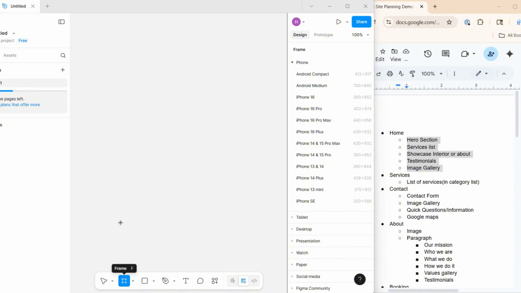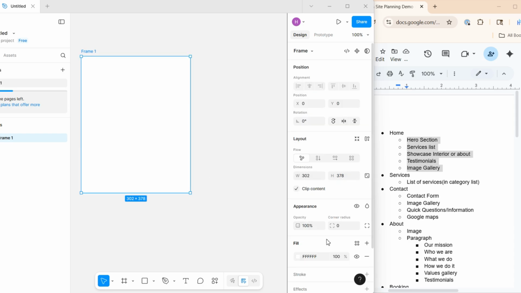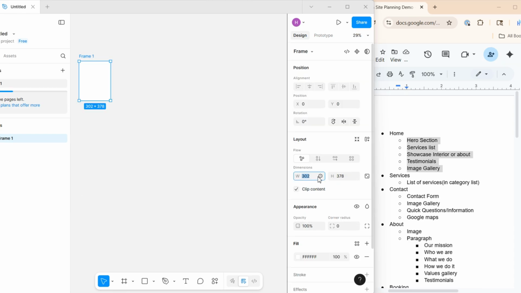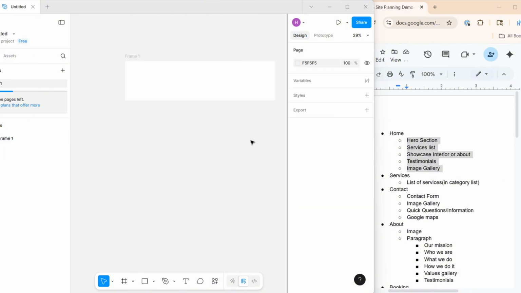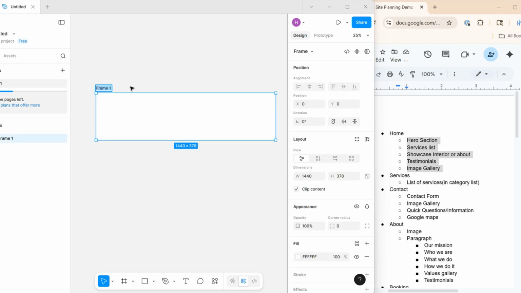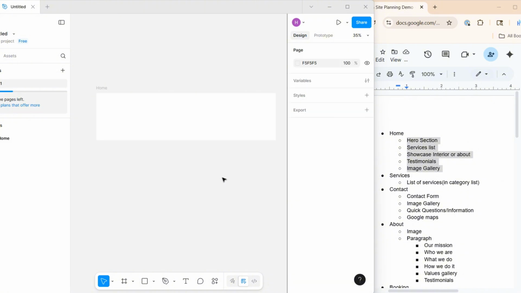That's this grid looking thing. Now just drag, you'll see a white box. Now set the size of it to 1440 because this is the average size of a desktop. Once we've done this, name the page. We're going to start with the home page. And now we are ready to start putting in the sections.